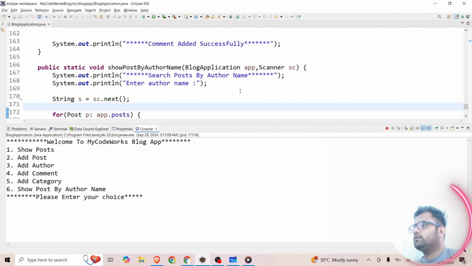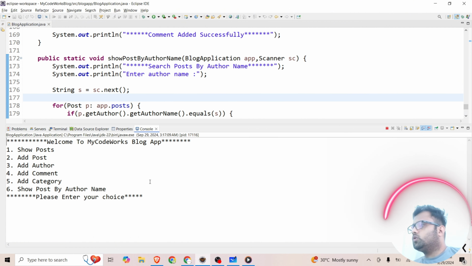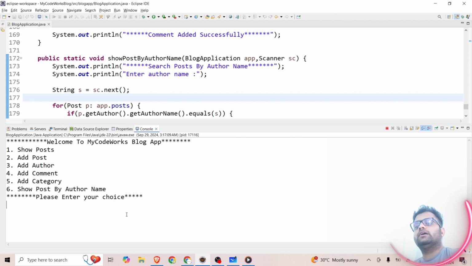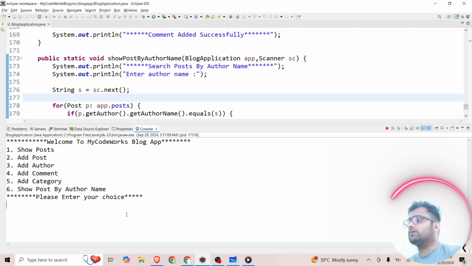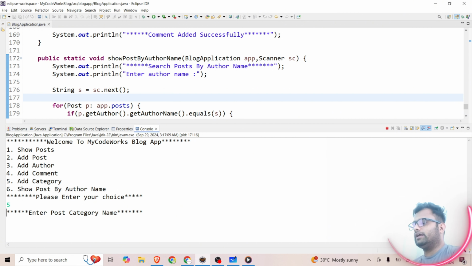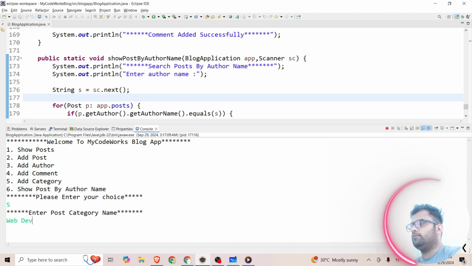This is the command line terminal interface here, right? So post, add author, add comment, add category, post by author name. Enter your choice. First I want to add a category, because it's non-DB, so whenever we run, we need to add the data, or by default we can add the data. While running this application, the data will be injected inside the particular list. But as of now, I will show you. I will go with the fifth option first. Enter category name: Web development.